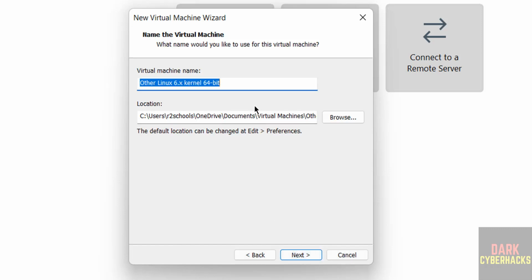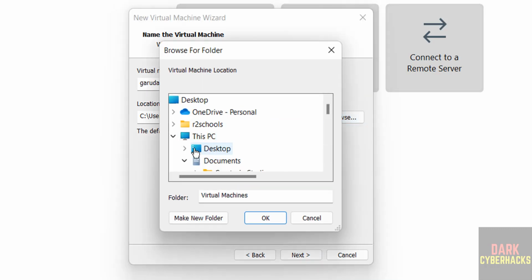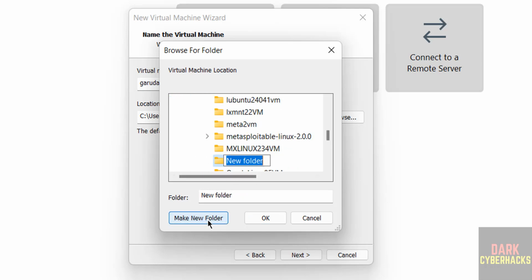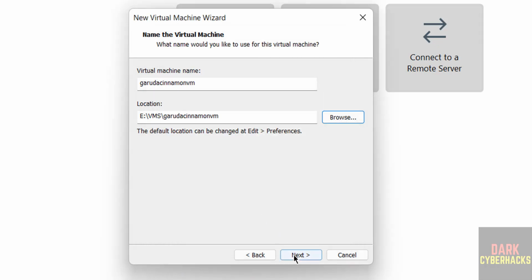Now provide the name for the virtual machine. I am giving Garuda Cinnamon VM. This is the virtual machine name. Then select the location to store this virtual machine's files and folders by clicking on this browse button. Select the path where you have enough space. Click on VMs, then make a new folder for these virtual machines. Click on OK. Click on next.